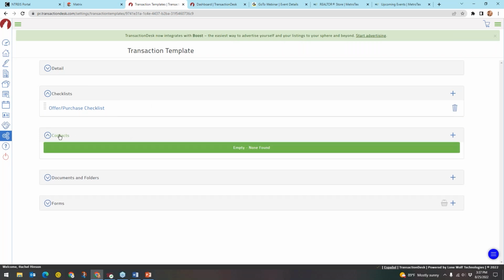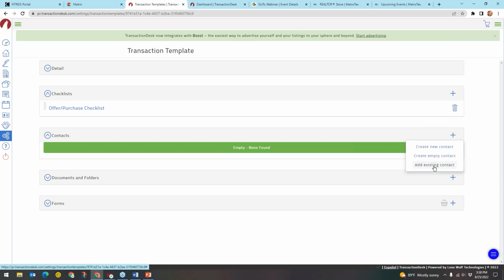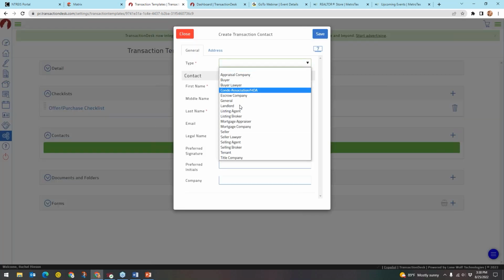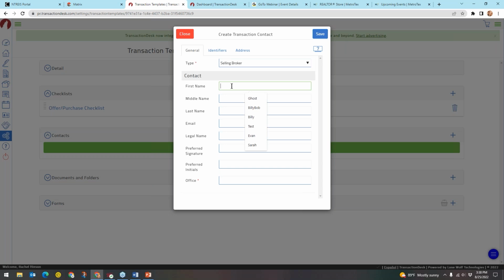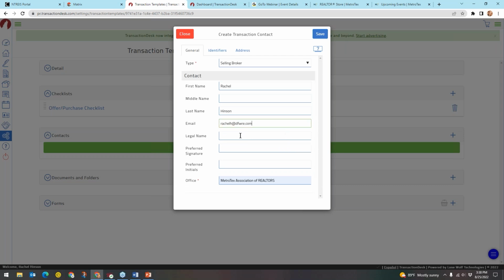Then contacts. So let's see, what would we do under contacts? Maybe for that one, we could add the selling broker because the selling broker is always going to be us, right? So we'll go ahead and add, and we can either add an existing contact or we can create a new one. So I could say I'm going to create a new contact, and that is going to be the selling broker. And then I could put in my name. My name is Rachel Hinson. I'm always going to be the selling broker. And my office is Metro Texas Association of Realtors. Maybe I can put in my email, like that. You guys get the idea.